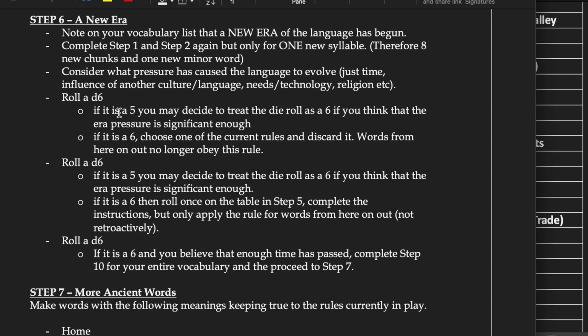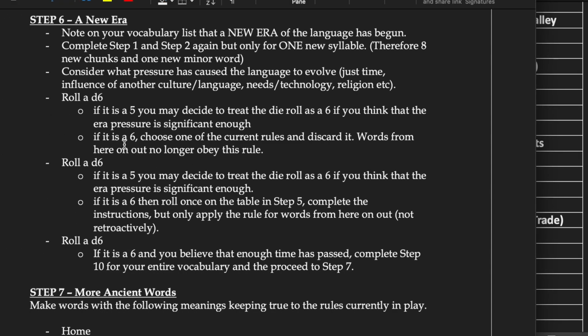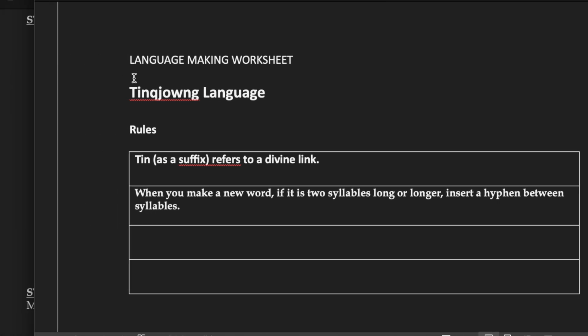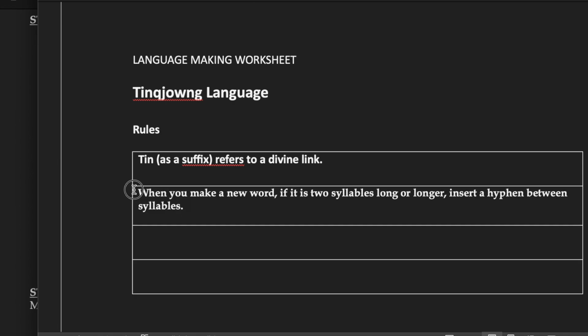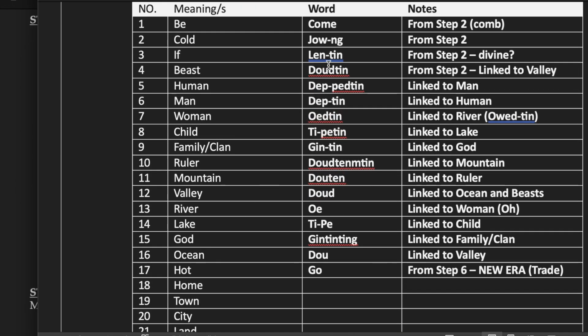All right. Roll a d6. If it is a 5, you can choose to treat it as a 6 if you think the error pressure is significant enough. Oh, it is a 6. If it's a 6, choose one of the current rules and discard it. Words from here on out no longer obey this rule. So, having just defined these two, one of these is about to leave us. 2. Hyphening gone. So after this era, the concept of hyphenating our language goes away. So these old words are the only ones, at least in our current vocabulary, and they have to come from this era to be hyphenated.